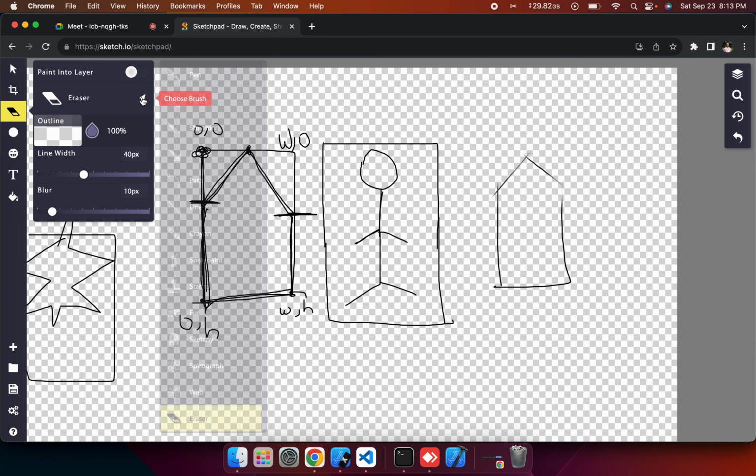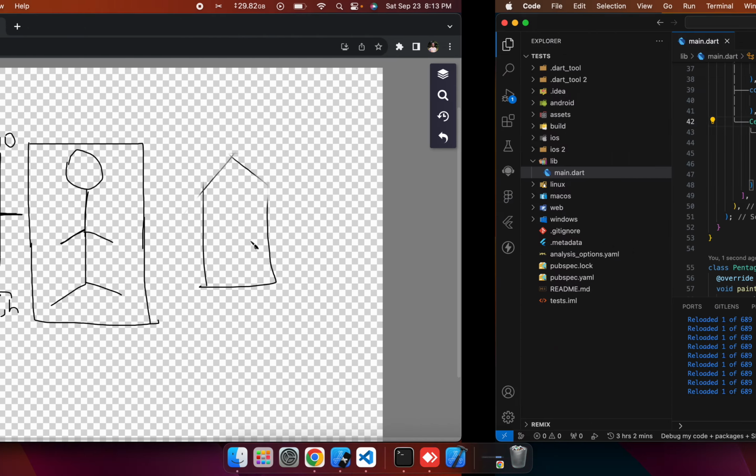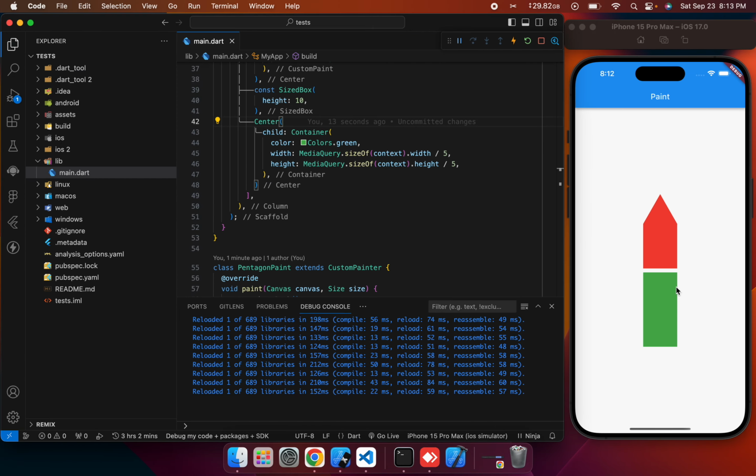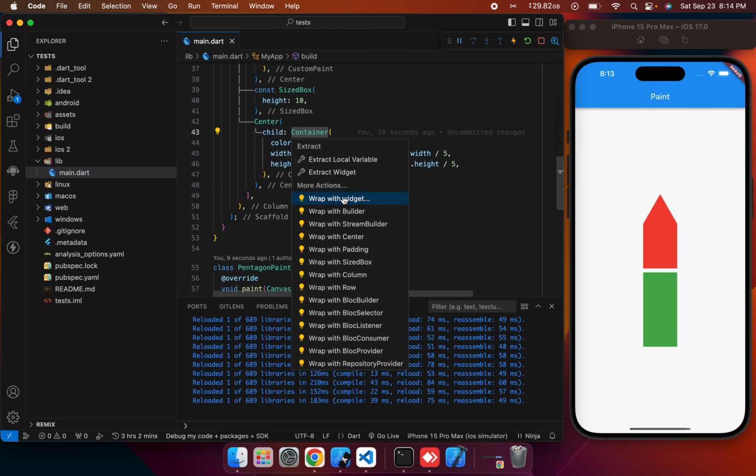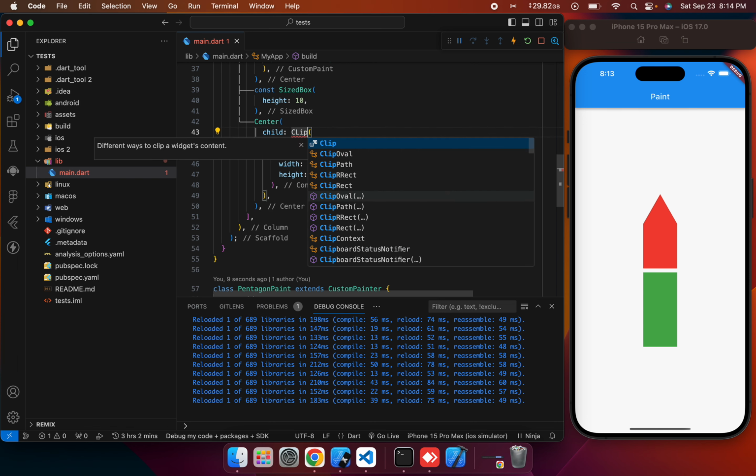Okay, and we are going to do it just now. This is not a drawing, this is just a normal container. See, this is the code. We have a container that is green in color, and the height and the width is this. So we just want to clip this container. So what we do is we wrap this in a ClipPath.